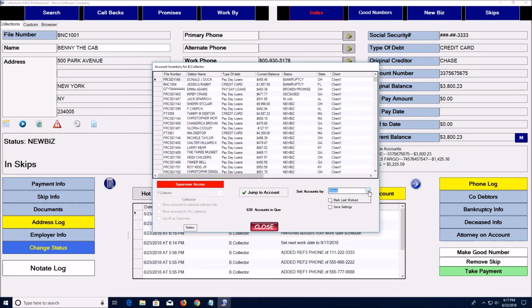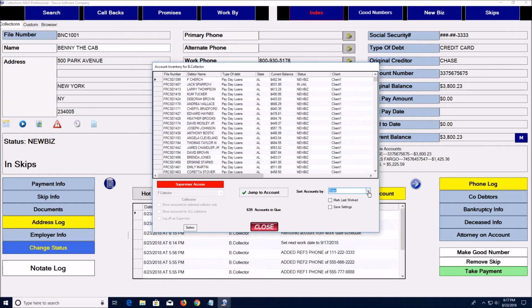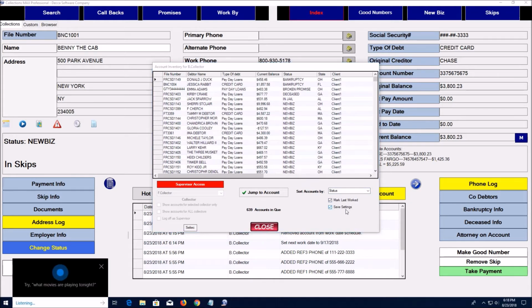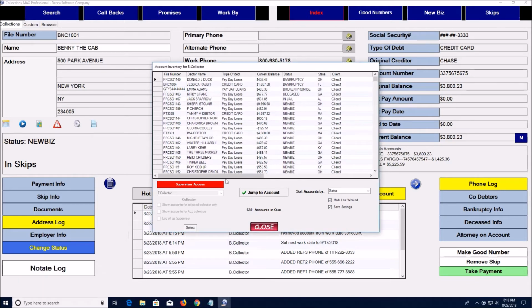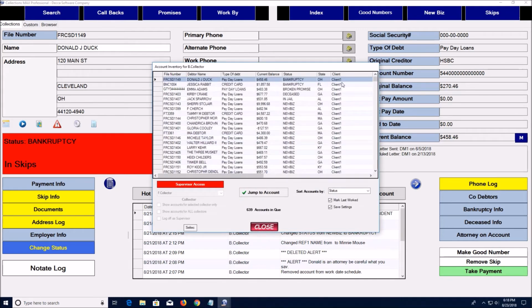You can sort the accounts in many ways: by status, by client, by state, I mean, a lot of ways that you can sort this. And what you could do too is hit where it says mark last worked and save settings. And you could, for instance, select one of the accounts, hit jump to account, and then click it again, and it's going to be highlighted up here.